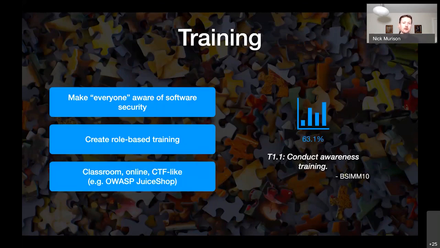Now, training can be classroom, it could be online, it could be capture the flag stuff, competitions. Let's make it a bit fun. Let's not stick people in a room for 5 days and bore them. OWASP has several apps that are built to basically be vulnerable, so you can play with them and hack them and so on. Juice Shop, I really like Juice Shop, mostly because it's quite fun. It's based in Node. You can set up a capture the flag competition with it, so you can have teams competing against one another in finding the most flaws and so on. So it can be fun.